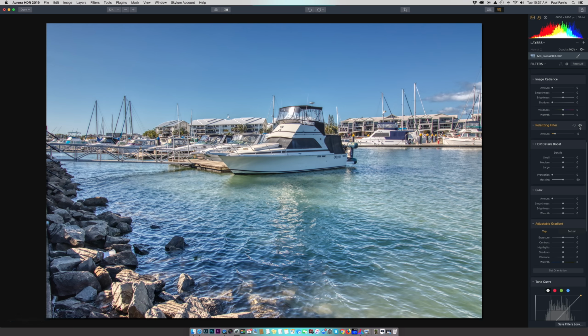Again, if I click on the eye icon, I can get rid of it and compare the results. So quite a subtle effect. Maybe just bump it up a tiny bit more, 14. There you go. I think it looks quite nice.